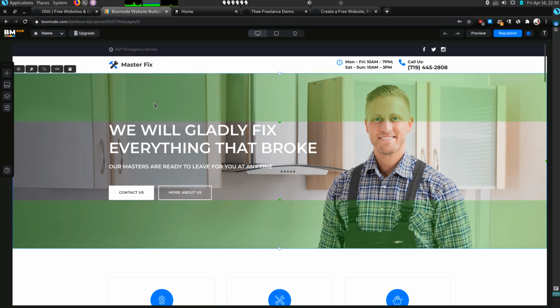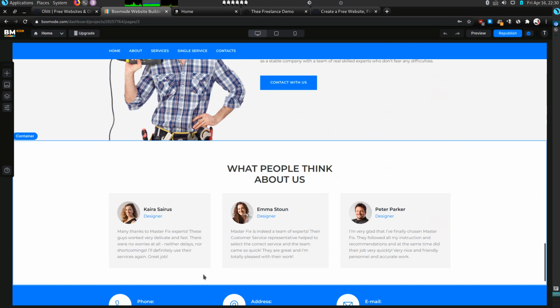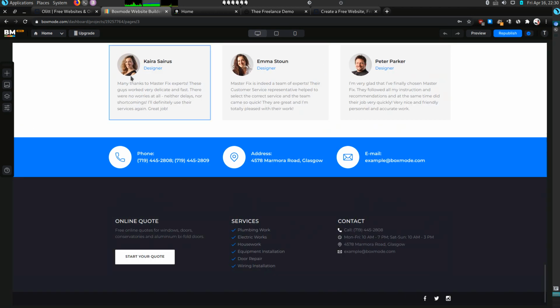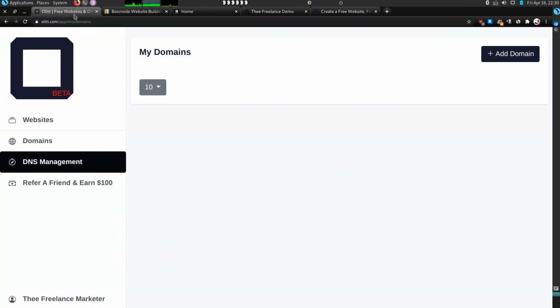And that's it for today. In the next comparison video, I'm going to create two sites of the same service in OLITT and in Boxmode, and we're going to see which site builder is going to create the most unique site, or rather the most beautiful site, or which is going to be the easiest to create that kind of website.